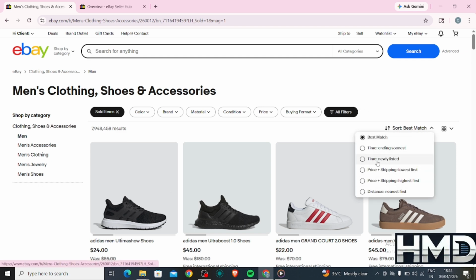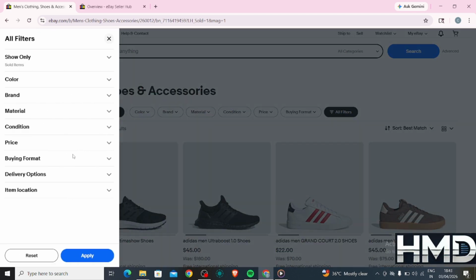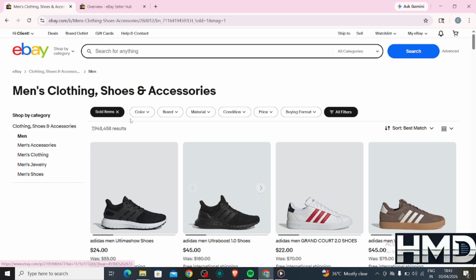In this tutorial, we learned how to find sold prices on eBay by searching for an item, applying the sold items filter, and analyzing the results. This simple method helps you determine accurate market value and make smarter decisions.